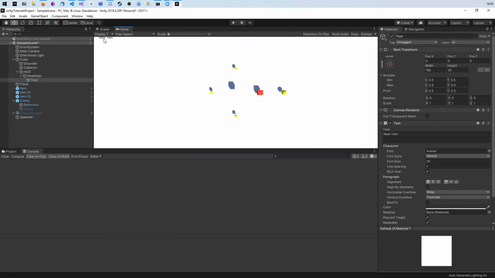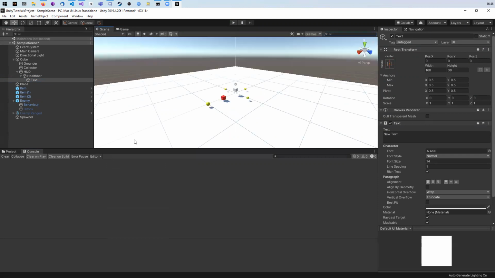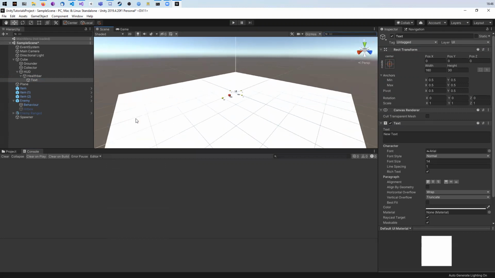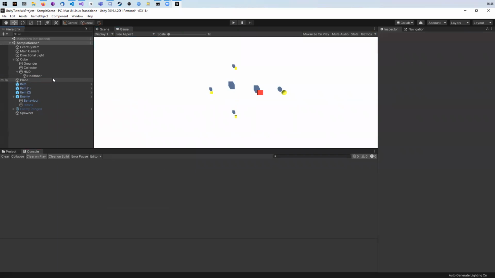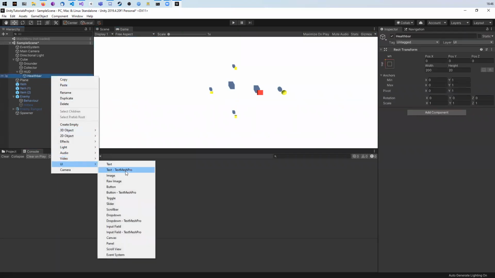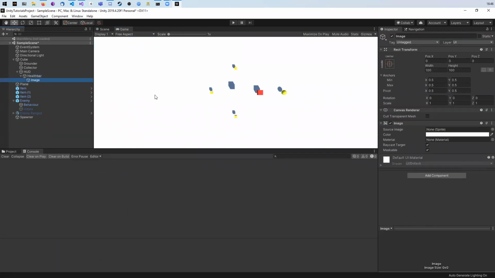Oh my goodness! It was there all along. It's just that in the scene we don't see it. It's there in the game view. Goodness sake! I'm sorry. I'm completely throwing you off. We're going to use the game view from now on.